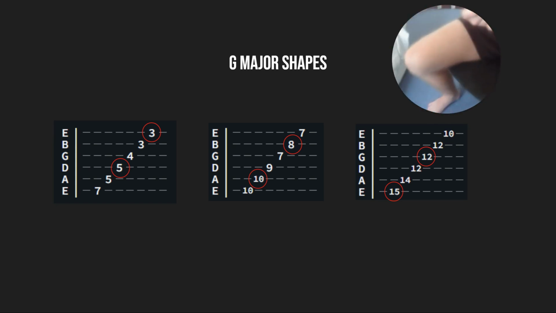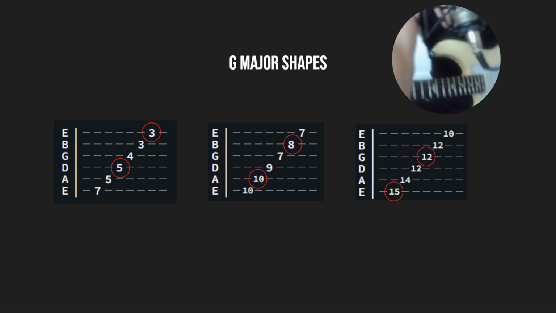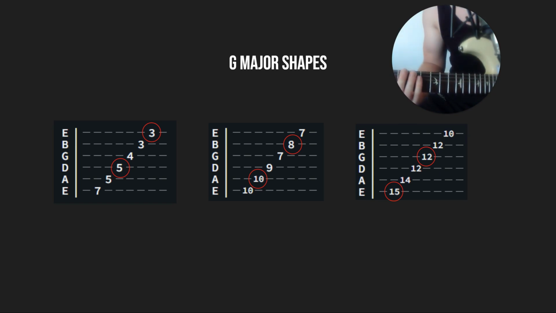And then we have to move up a bit on the fretboard here for the third and final shape of G major. We start on the 15th fret of the E string, 14 on the A, 12 on the D, 12 on the G, 12 on the B, and 10 on the E. So all of that together sounds like.